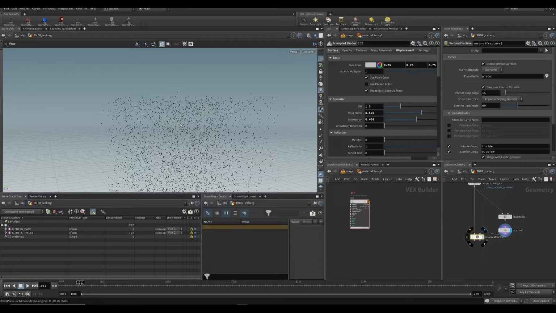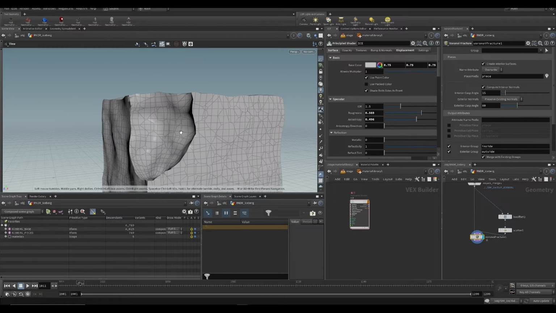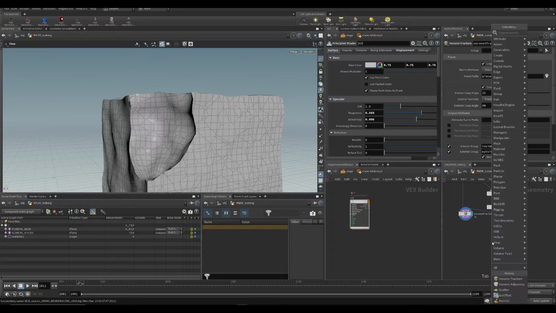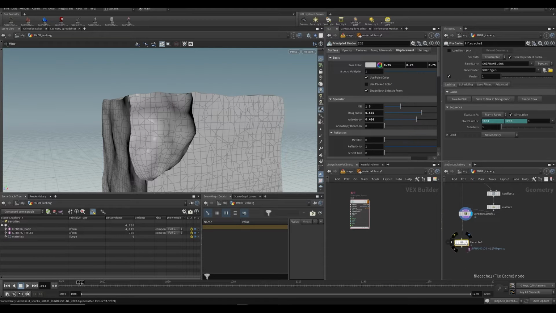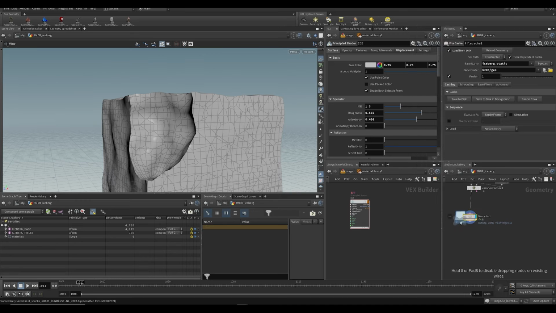Might actually need to do a little bit less pieces, because I think this might be a little bit slow. All right, it's actually not too bad. Let's do file cache. Let's save this out, so we don't have to cook this every time. Turn off simulation. Let's put it to single frame. $JOB again. Make sure to always put it to $JOB. And call it iceberg static, something like that. Save to disk and load from disk.